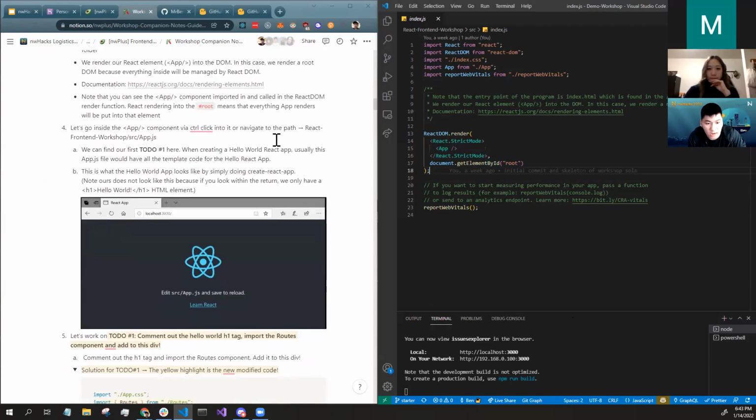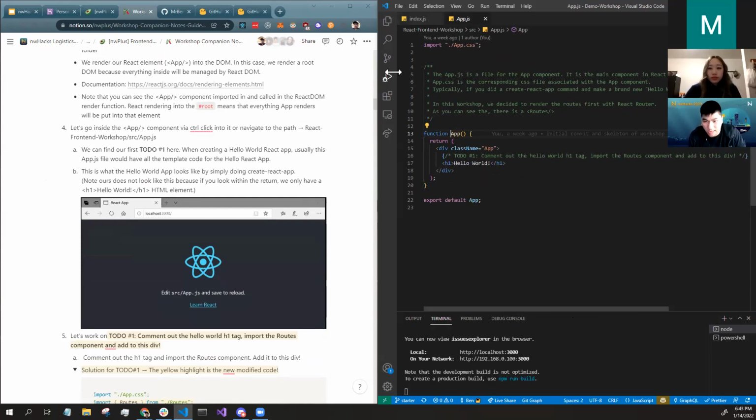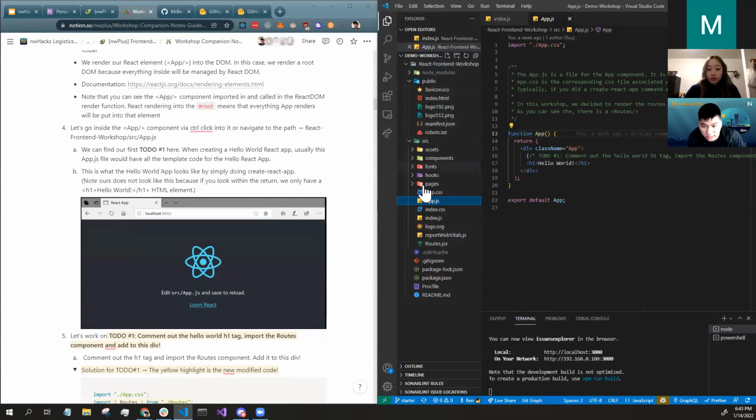Okay, so let's get started now. Usually you can control-click into the App, or you can go to the file tree, navigate to your root directory, then go to src, and then go to App.js.